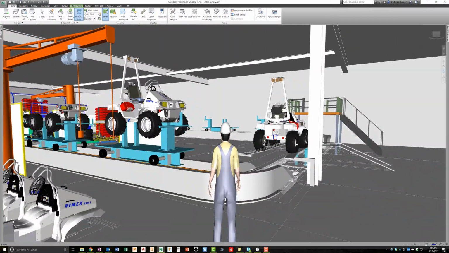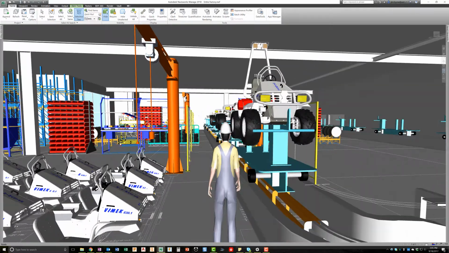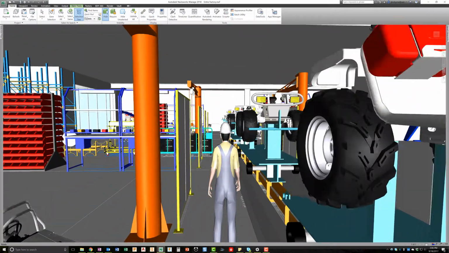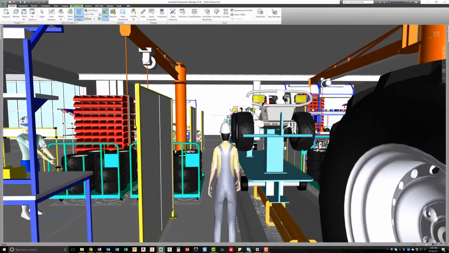Right now, we're walking through the area where the ATVs are assembled. And then next, we'll head over to the other side of the building where we're cutting and welding components.